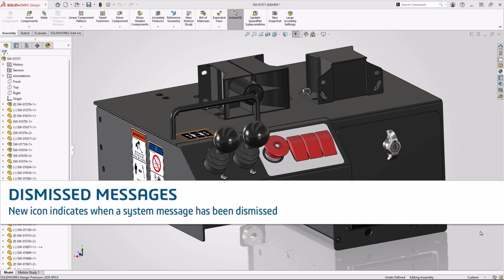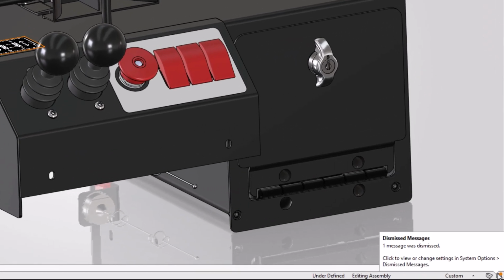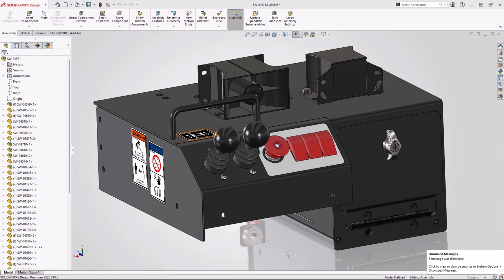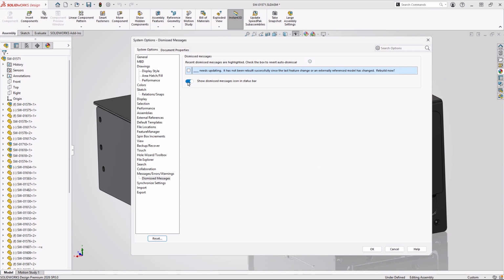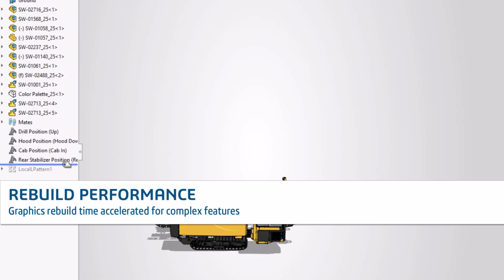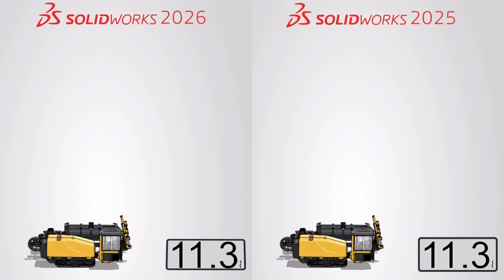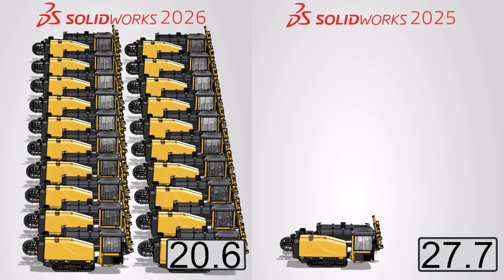Back in the transport station assembly, we notice a warning about a dismissed message. In 2026, in System Options, we have the option to highlight any dismissed messages in the status bar. And just before we move on, it's important to highlight that users should see open times in 2026 of up to 30% faster than in previous versions.